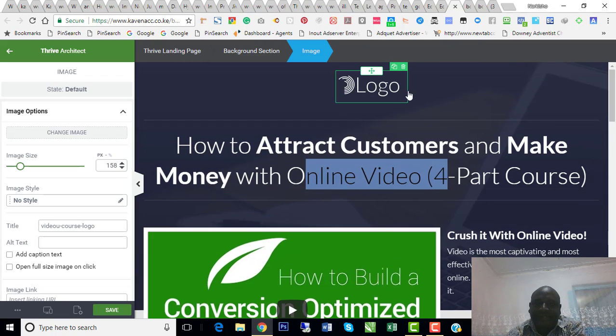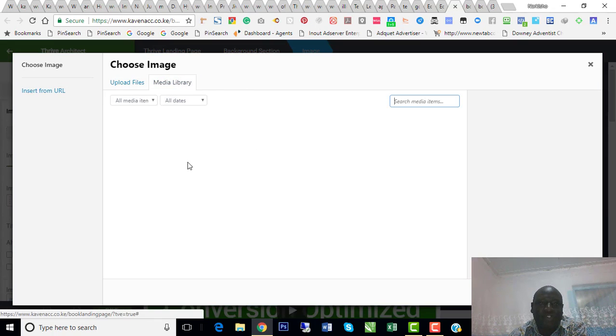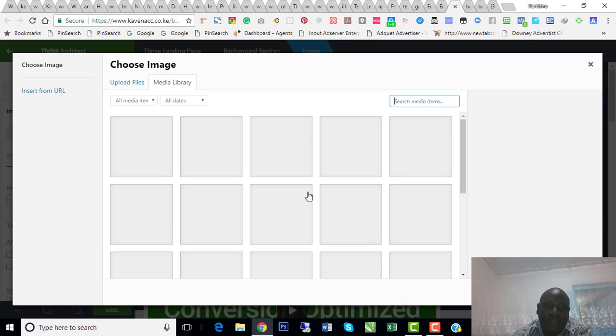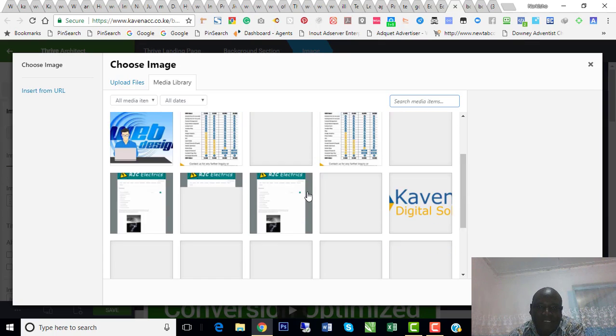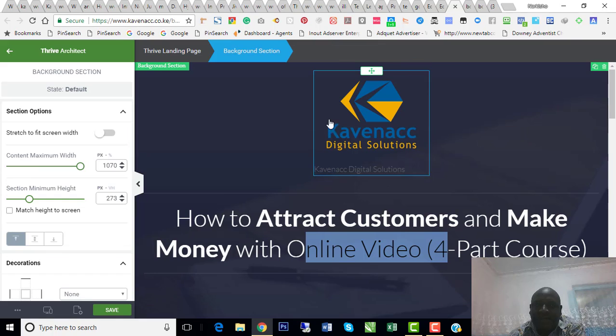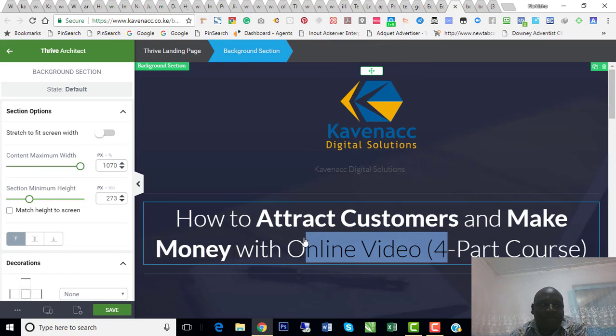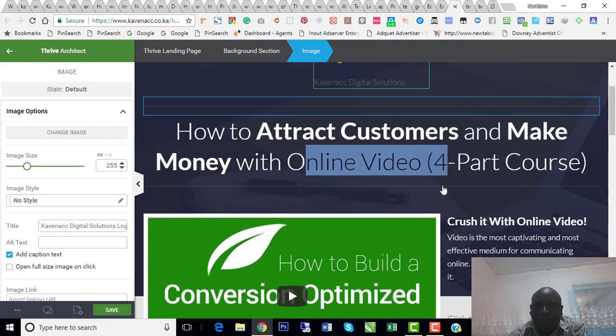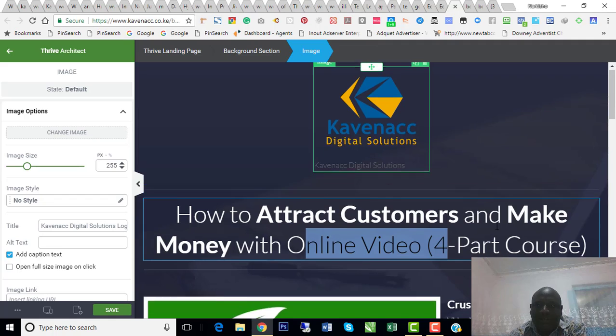So if you want to change your logo, you can change your image. Let me just try to change that to show you that it's easier to change. I will go to my media library. I hope I have my logo somewhere here. All right, the logo is in there, so insert into post. You see, the logo is already there, and we're good to go.